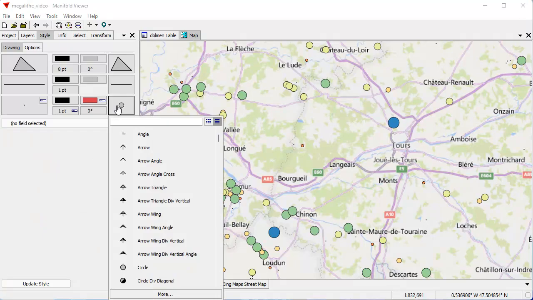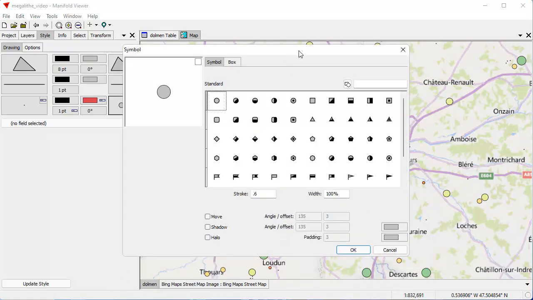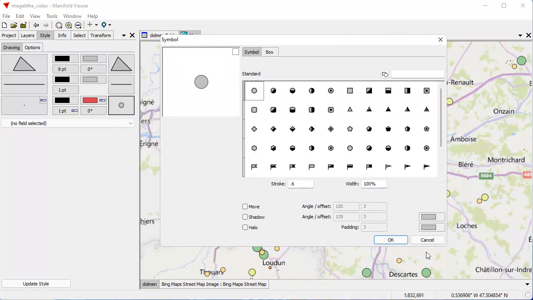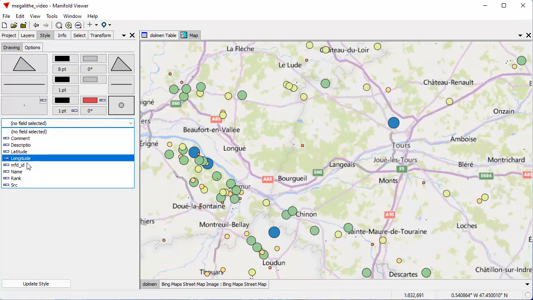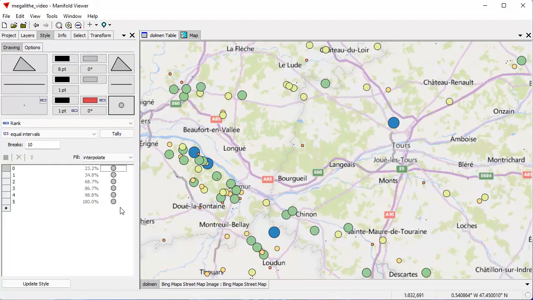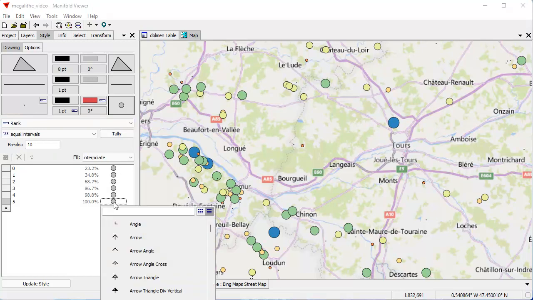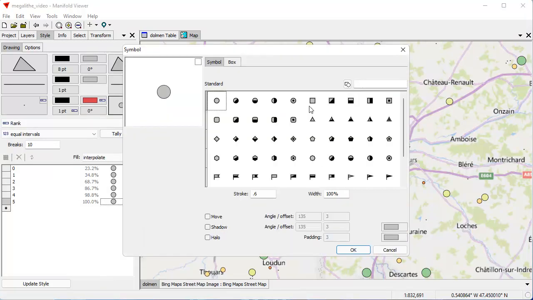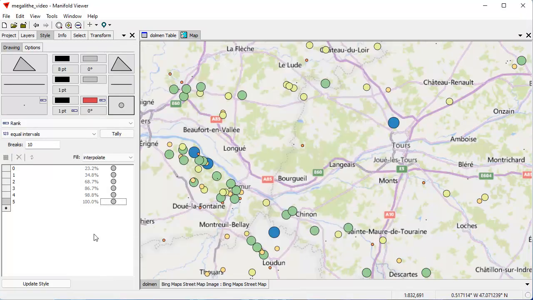If we wanted to, we could also automatically change the symbology based on the rank field by clicking in here. So for example, we can make the really big ones squares or stuff like that. I'm not going to bother doing that. I'm just going to leave them as is, because I think the color and the size is enough differentiation.